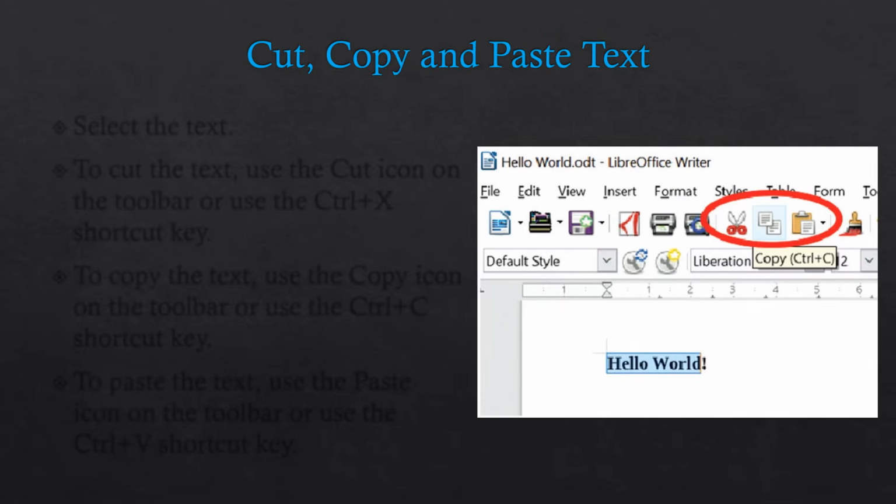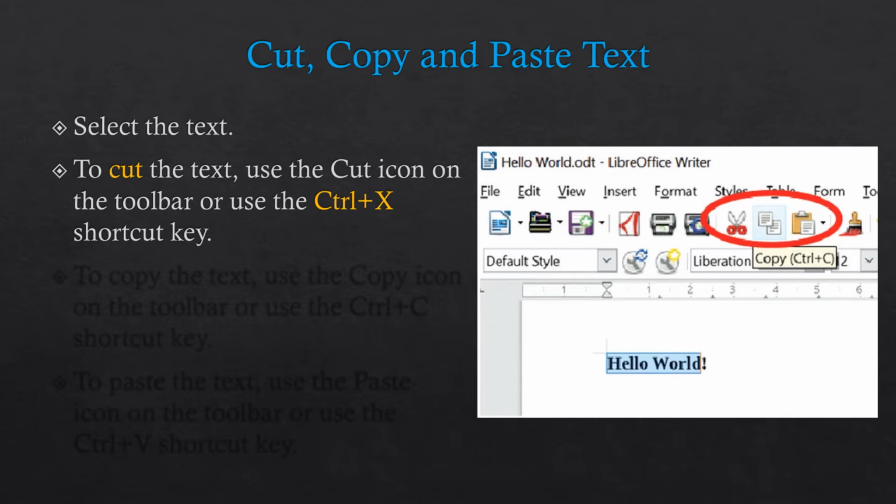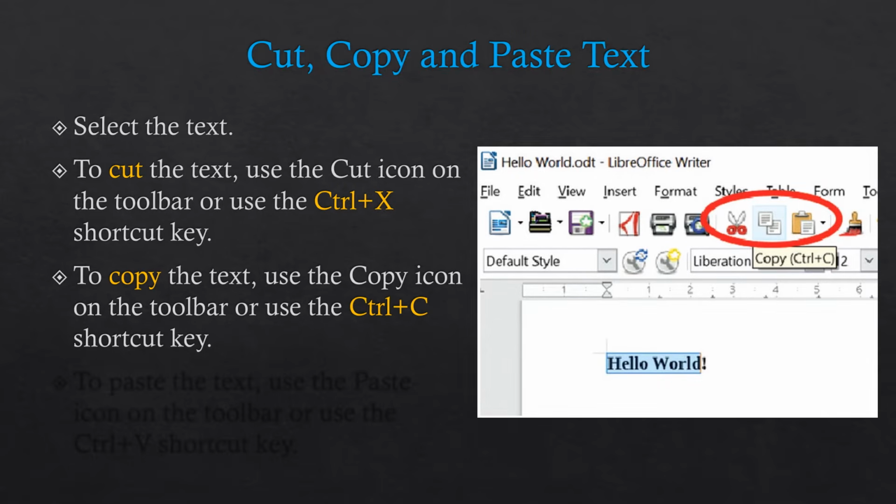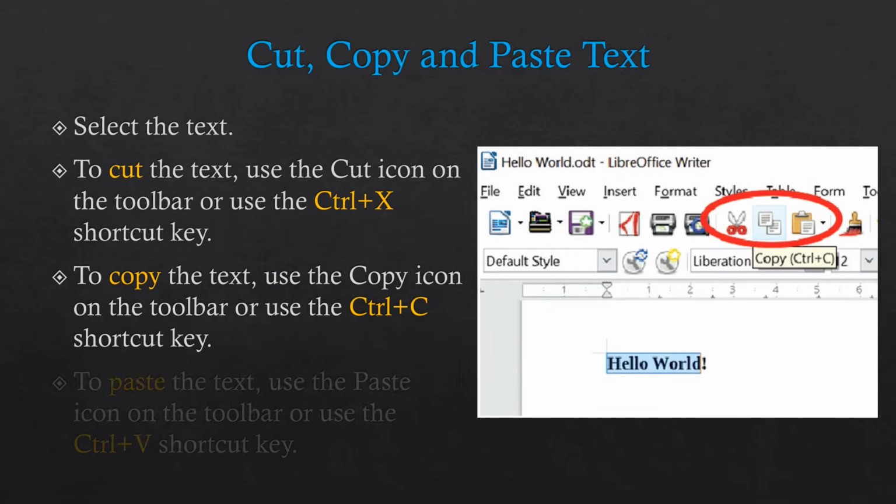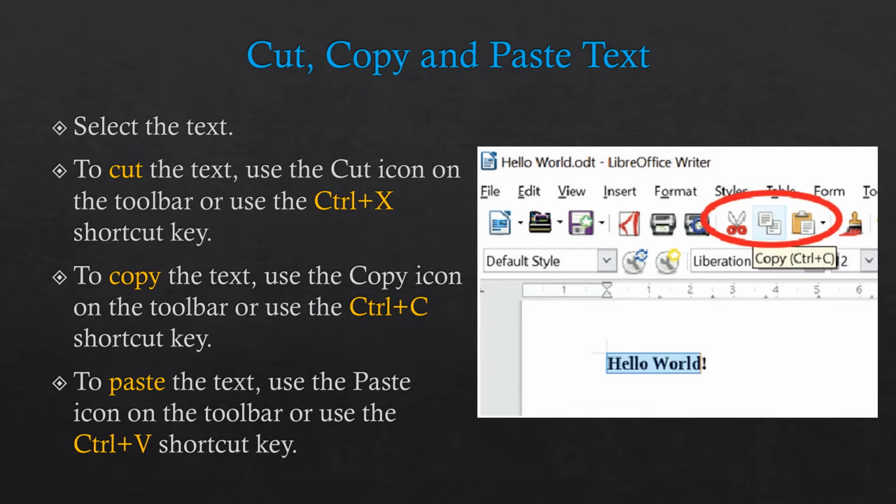How to cut, copy and paste text? There are two methods. First is using the toolbar icons and the second is to use the shortcut keys. Firstly, select the text. Then if you want to cut it, use the cut icon or press the Ctrl+X shortcut key. If you want to copy it, use the copy icon or use the Ctrl+C key. Then if you want to paste the text, use the paste icon or use the shortcut key Ctrl+V. So in this way you can use various shortcut keys, and you can use the toolbar icons also.